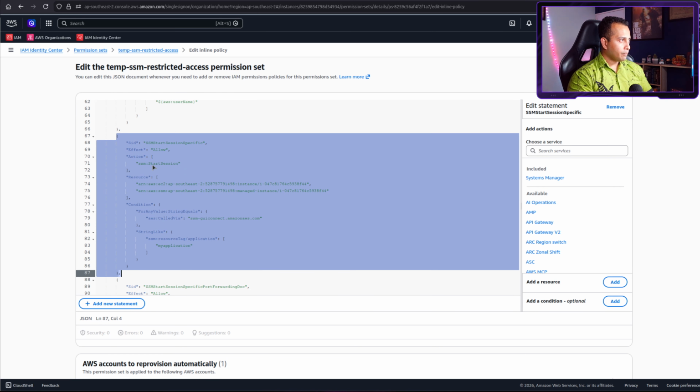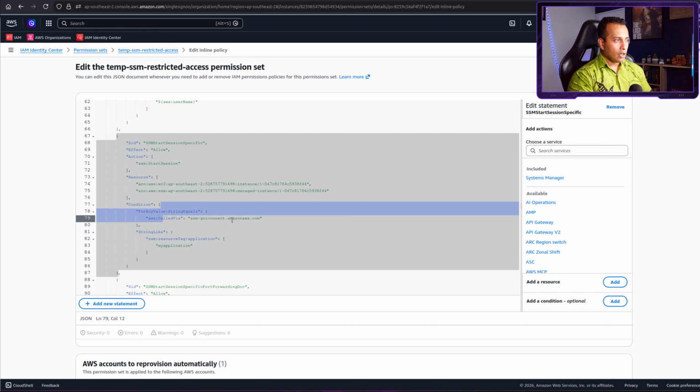SSM start session, which is only allowed on this instance and this managed instance, basically if it is done via SSM GUI Connect. SSM GUI Connect is the service principal for Fleet Manager RDP sessions. So it's important that we specify these conditions so that users will not be able to create new sessions into other unwanted instances. And here again, I'm adding another condition that says only instances tagged with this value can be used for this start session action.